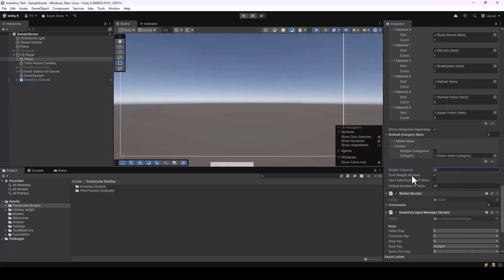All right, and then there's a checkbox called overweight allowed. This indicates whether we can have items over the weight capacity. Most games allow you to have items above the weight capacity, but there'll be some sort of penalty to it. For example, the player might not be able to run if the inventory is overweight. So you can tweak these based on the requirement for your game.